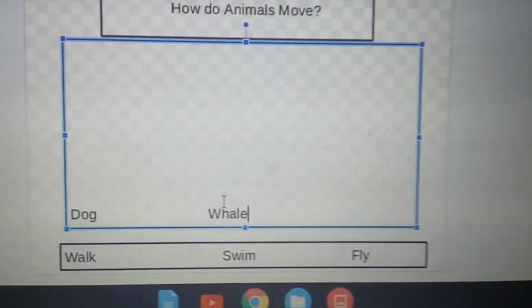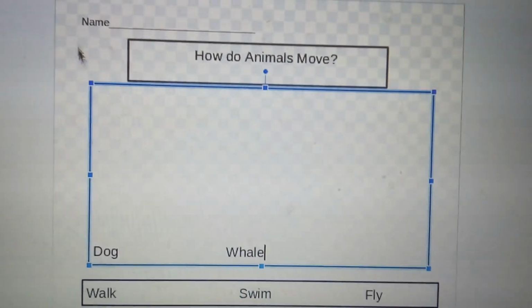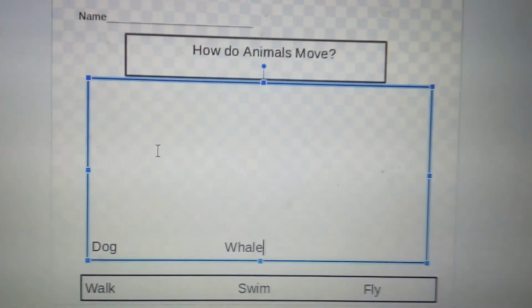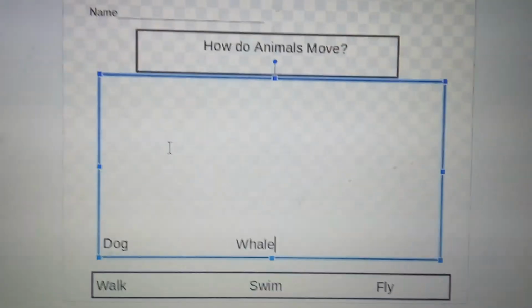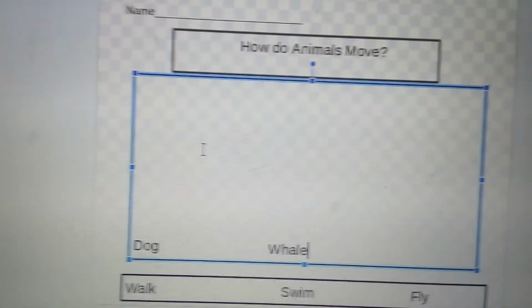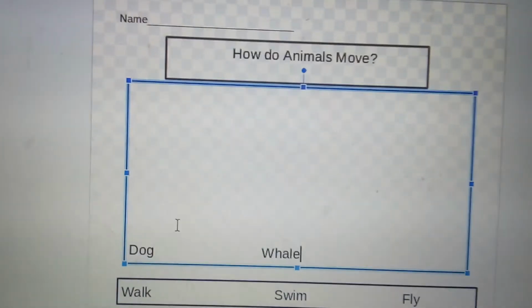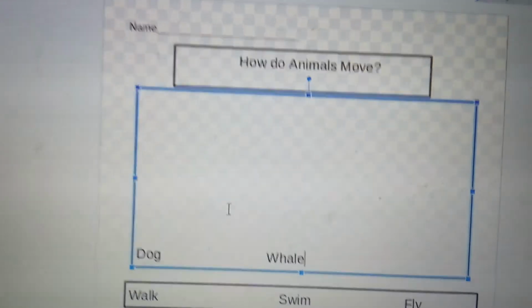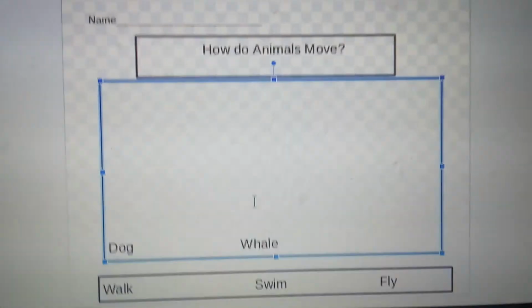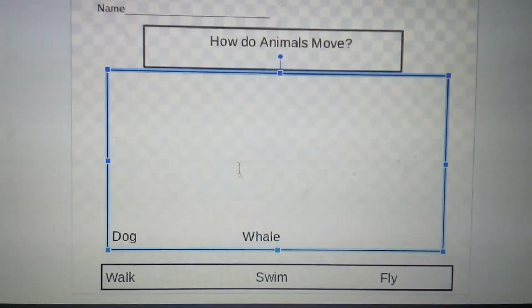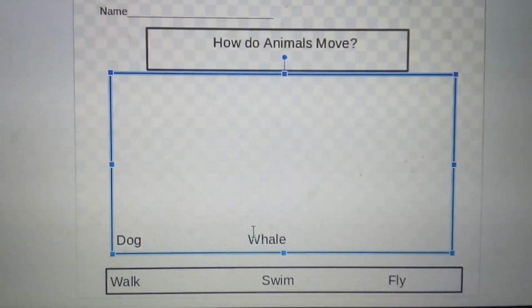Your job is, once again, like I said, you can either cut the pictures out and print them, cut them out. You can draw the animal in the chart after printing, or you can do as I do and just write the name of the animal. And your job is to sort all the animals.